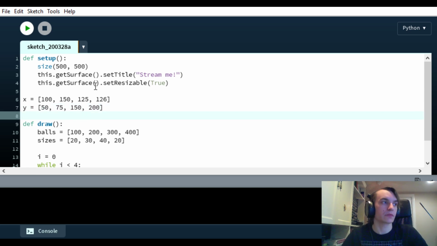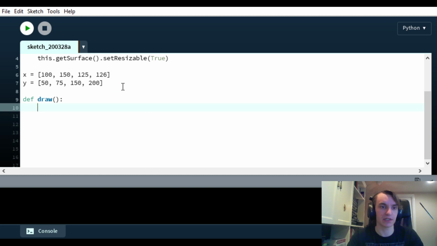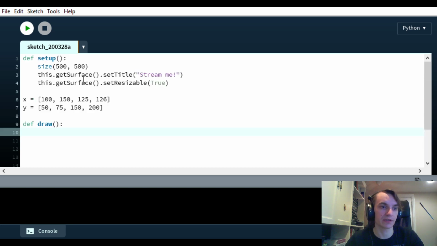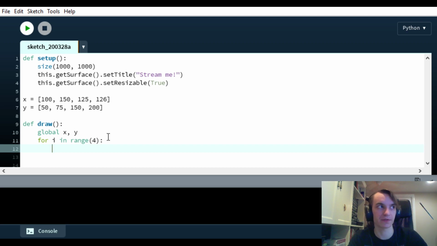Okay. And now, again, I actually need to do some things just to deal with the fact that I need to be able to resize my screen so it's streamable, but I will type this out first the way that it is on screen for the values I've set. So what we actually want is for the screen to be 1,000. So the size is 1,000, 1,000 instead of 100, 100. So we need to do global x, y, so draw is referring to our globals x and y. So for I in range 4, so iterate over all 4 elements of each of these arrays.